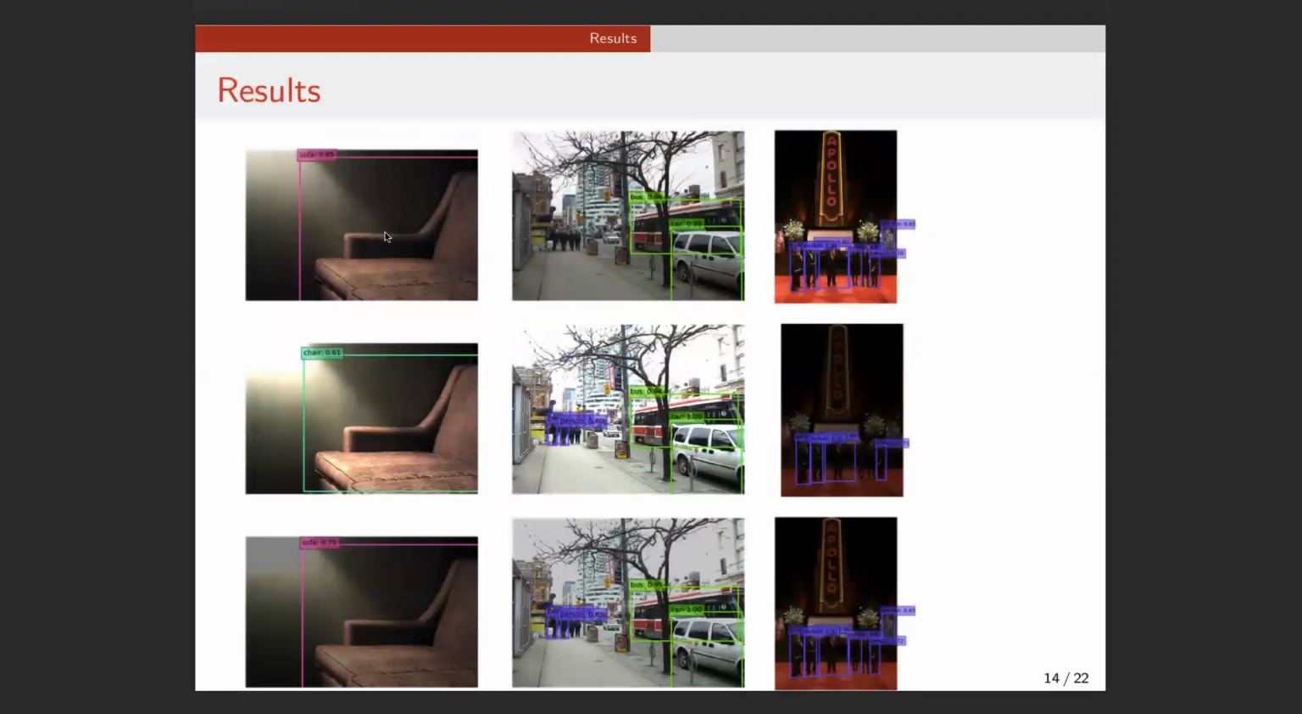Similarly, we have a few more results. Here the class of the object changes from sofa to chair and again back to sofa. Similarly, here we have this group of people not being detected in the original image and them being detected in the distorted image as well as the agent obtained image.